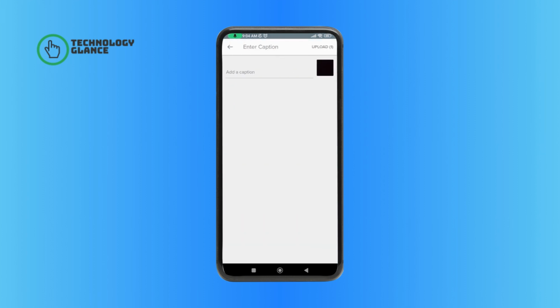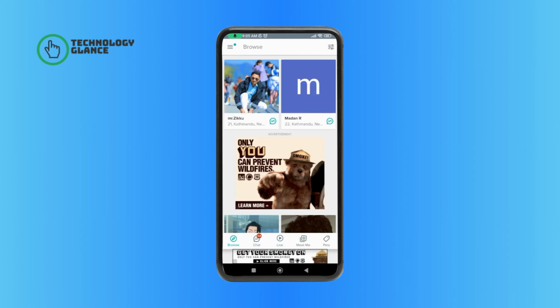You can add caption if you want to. Once you're done, tap on the upload button once again. And this is how you can add picture on hi5.